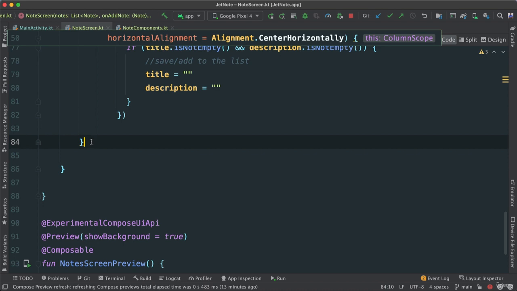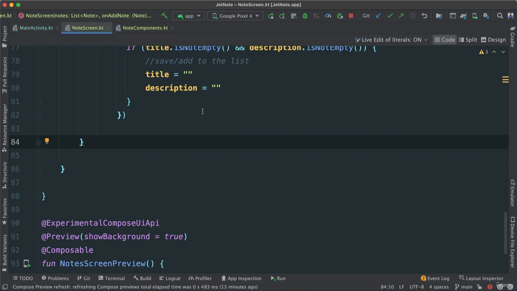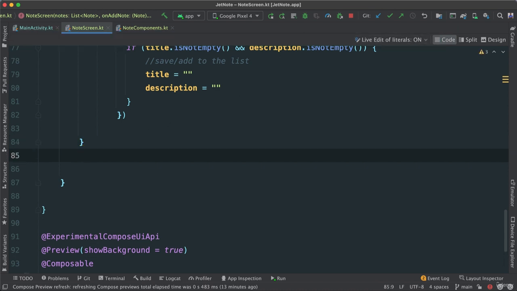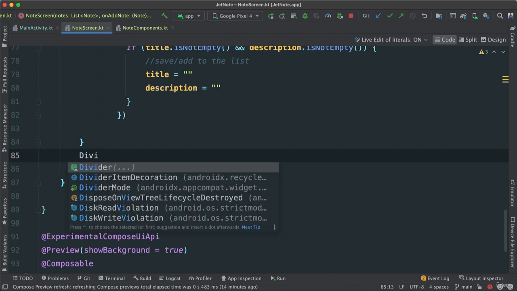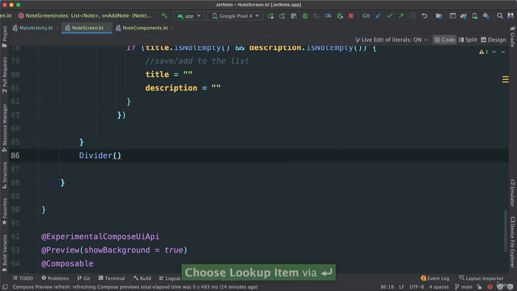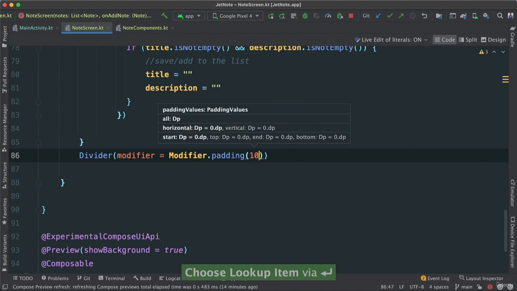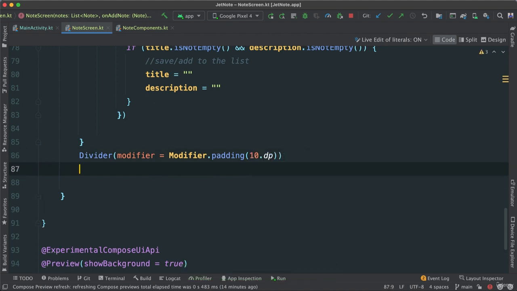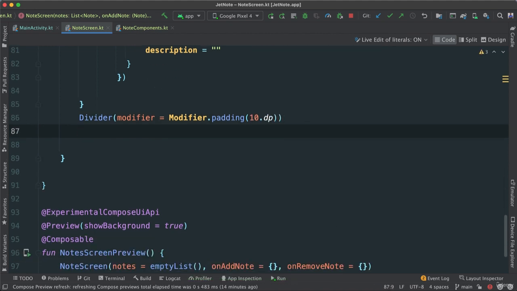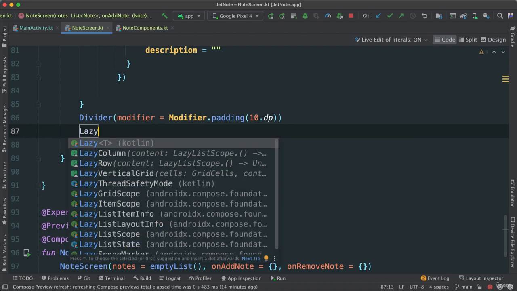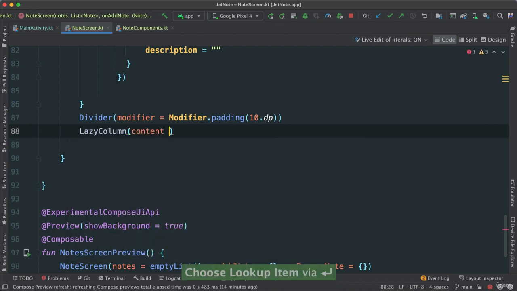So right there, after that scope there, I'm going to just put enter. First of all, I'm going to add a divider because I need that nice divider. And let's put a modifier here. I want padding about 10 dp. And then let's add a lazy column because that's what we use to load a list of items.